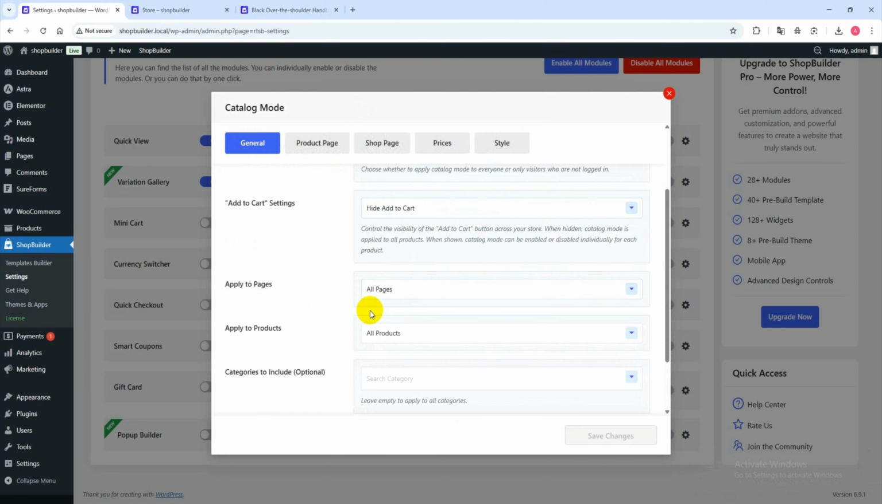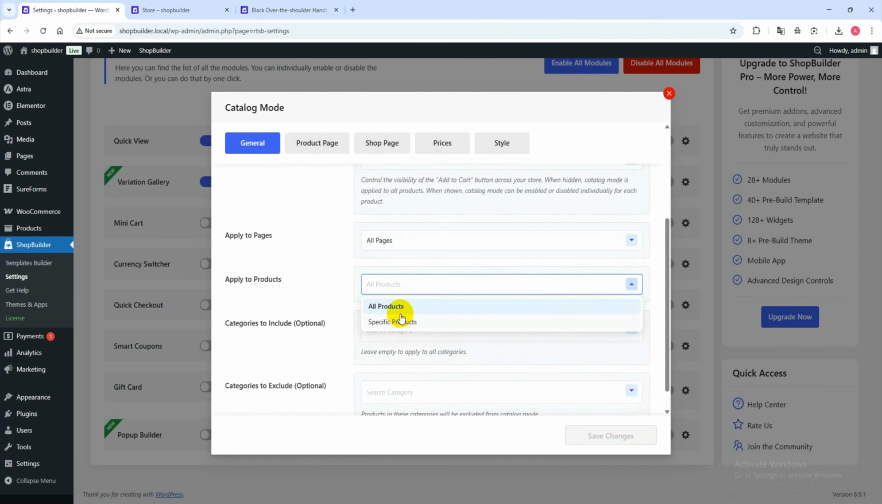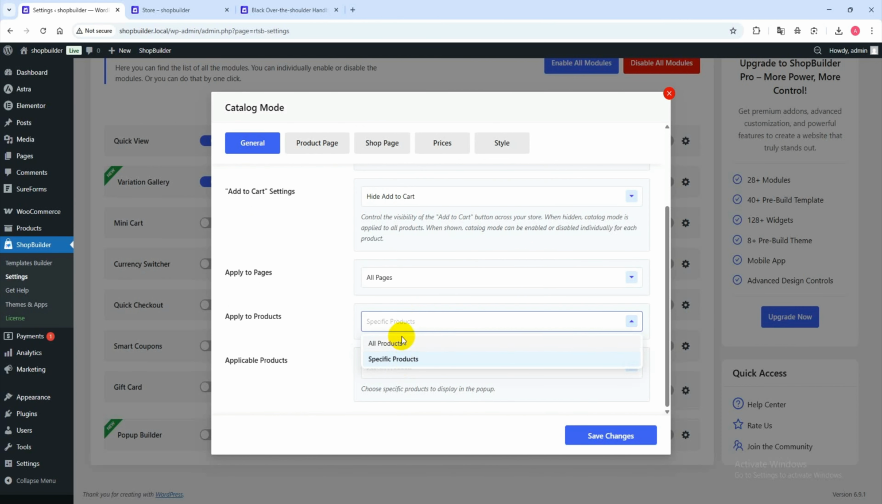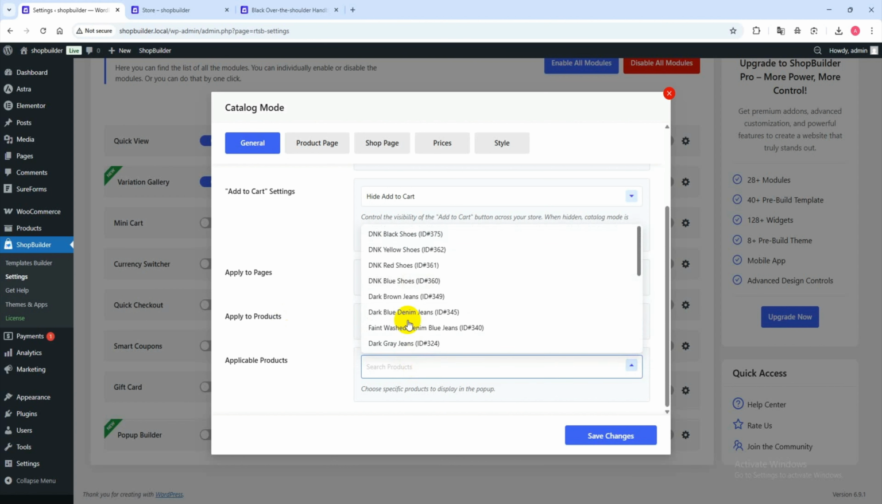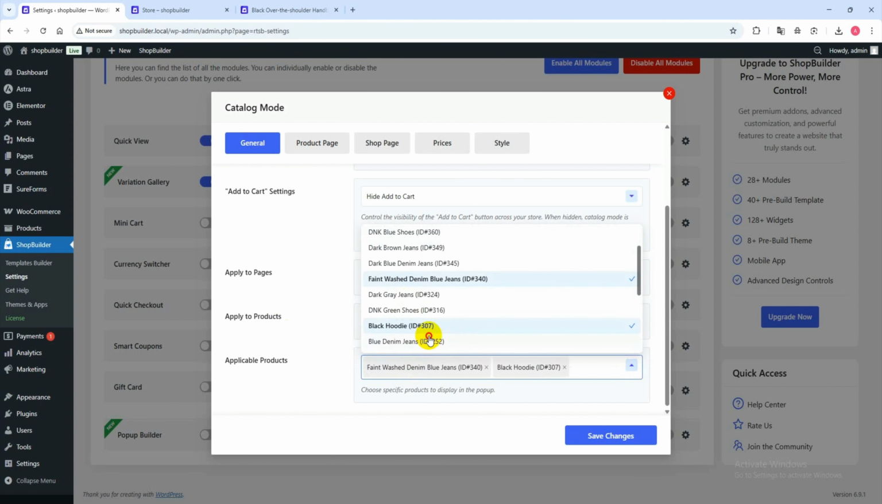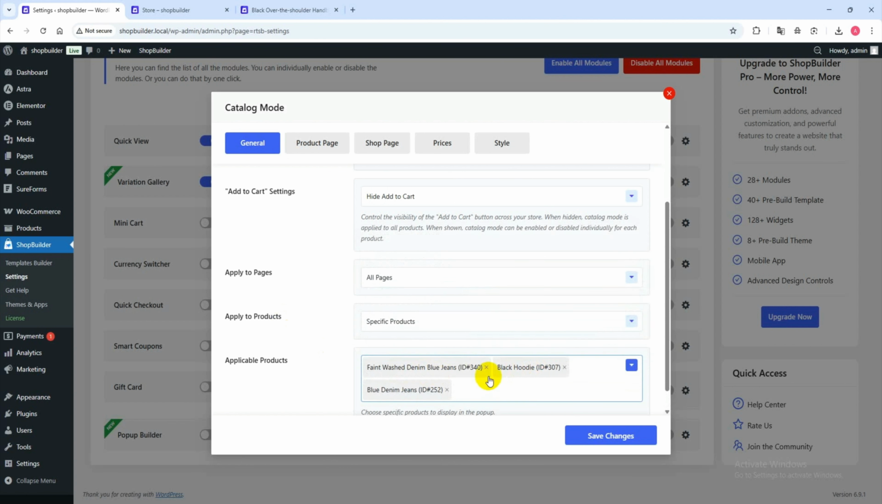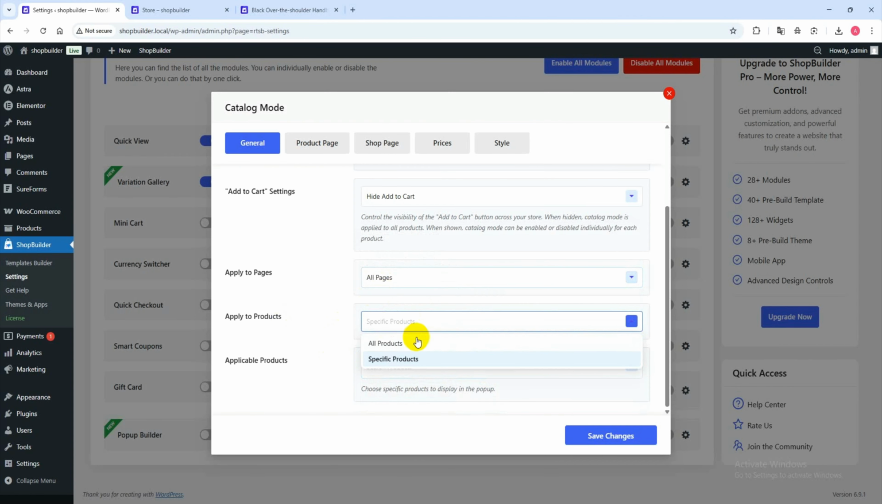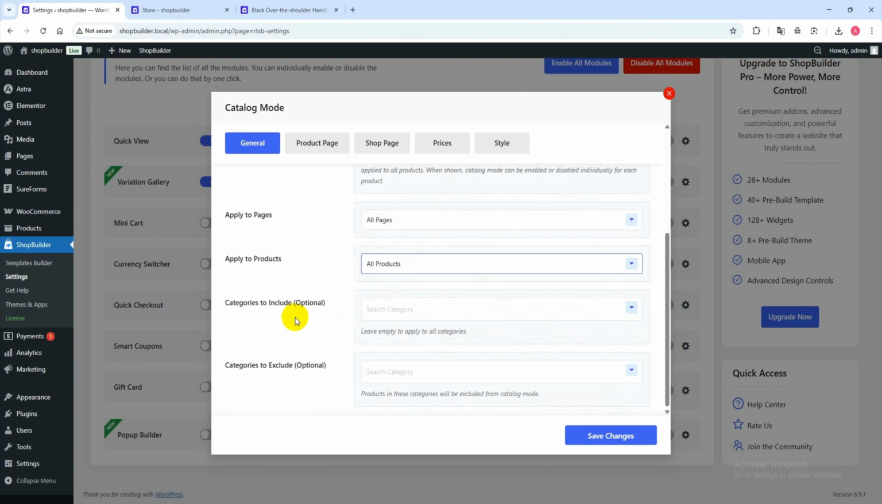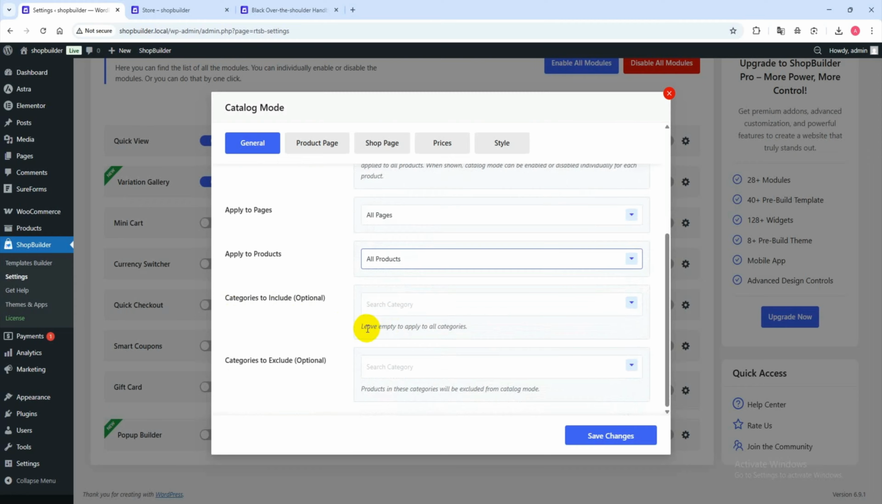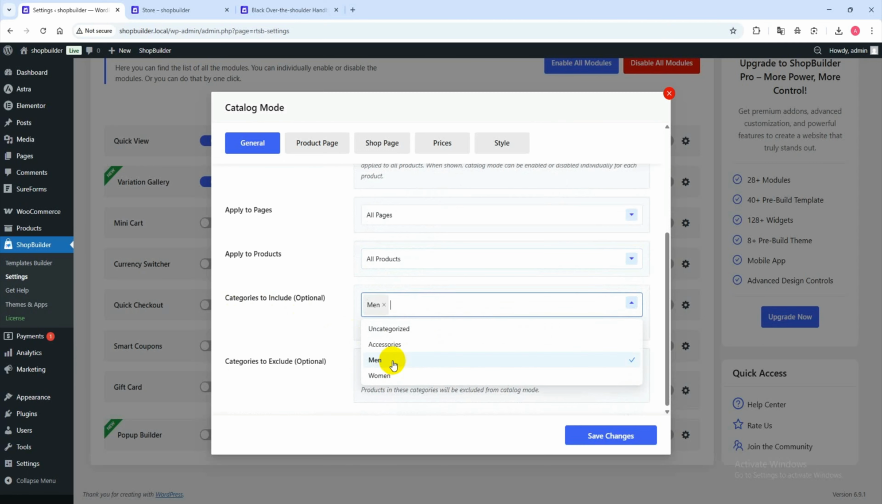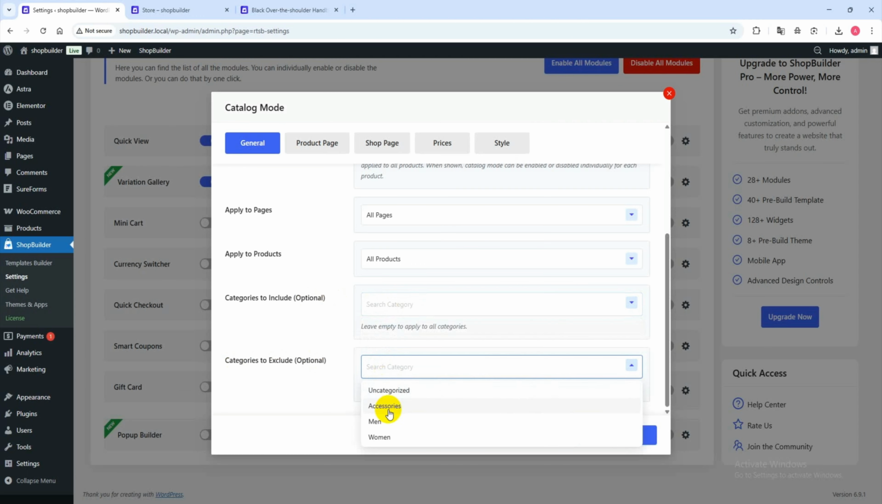Also, you can individually choose the product, pages, and categories for a better user experience. If you select a specific product option, then choose and select your desired applicable products to display alongside. But if you select all products, then there will be no applicable products option. You will only need to choose a category like men, women, or etc. The same thing applies to categories to exclude as well.